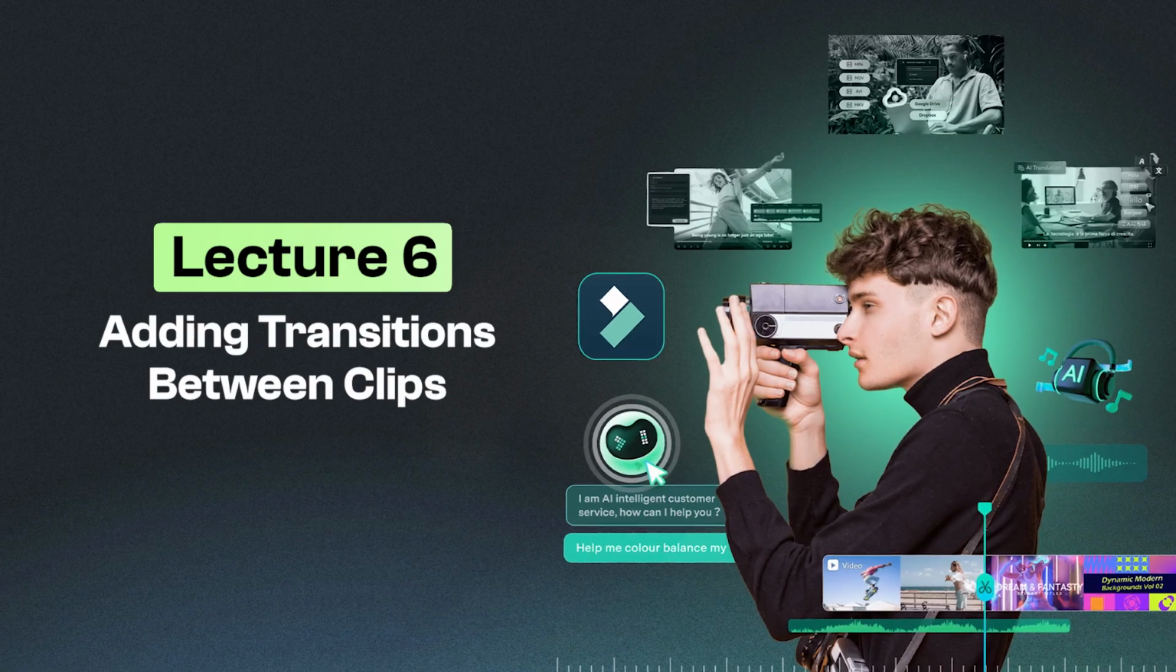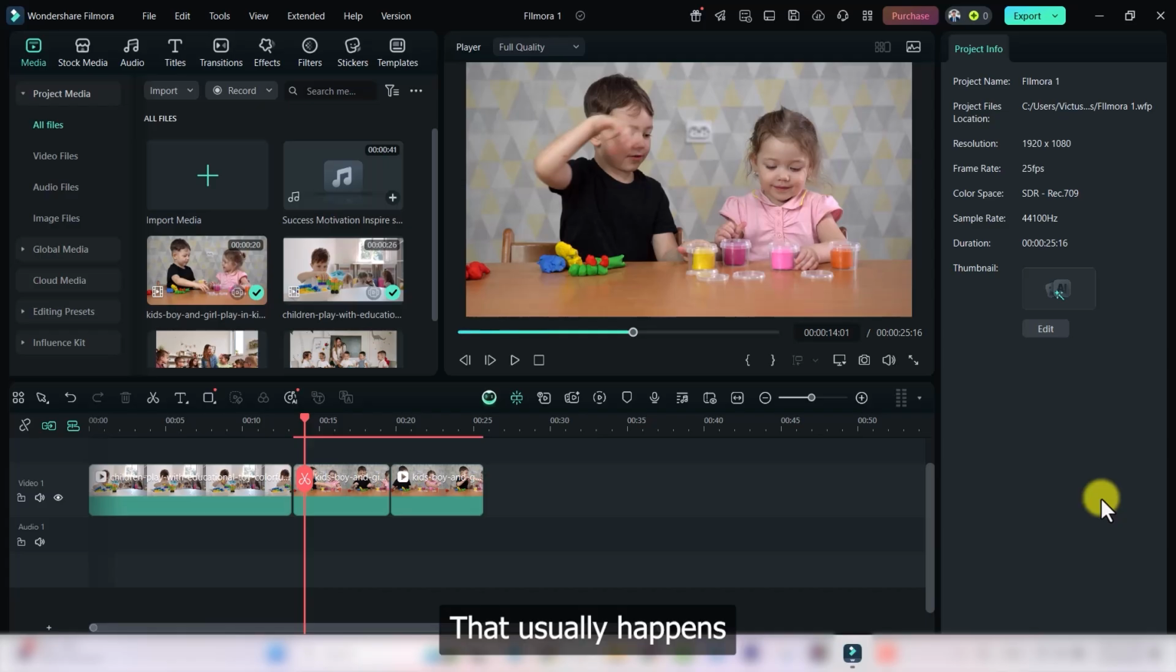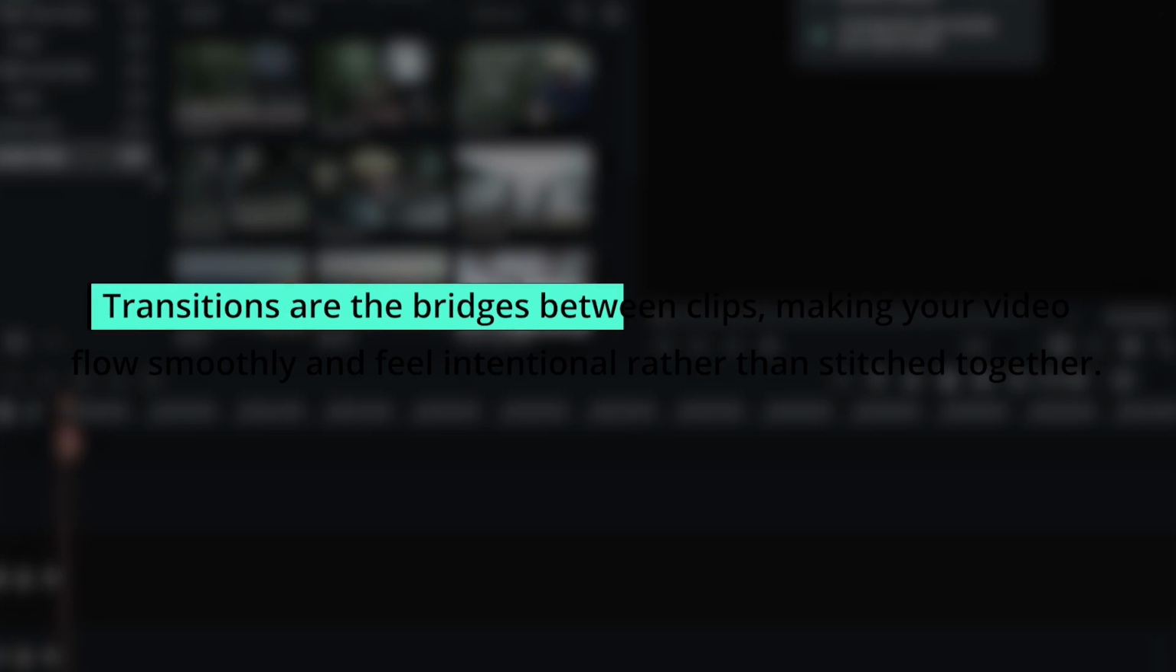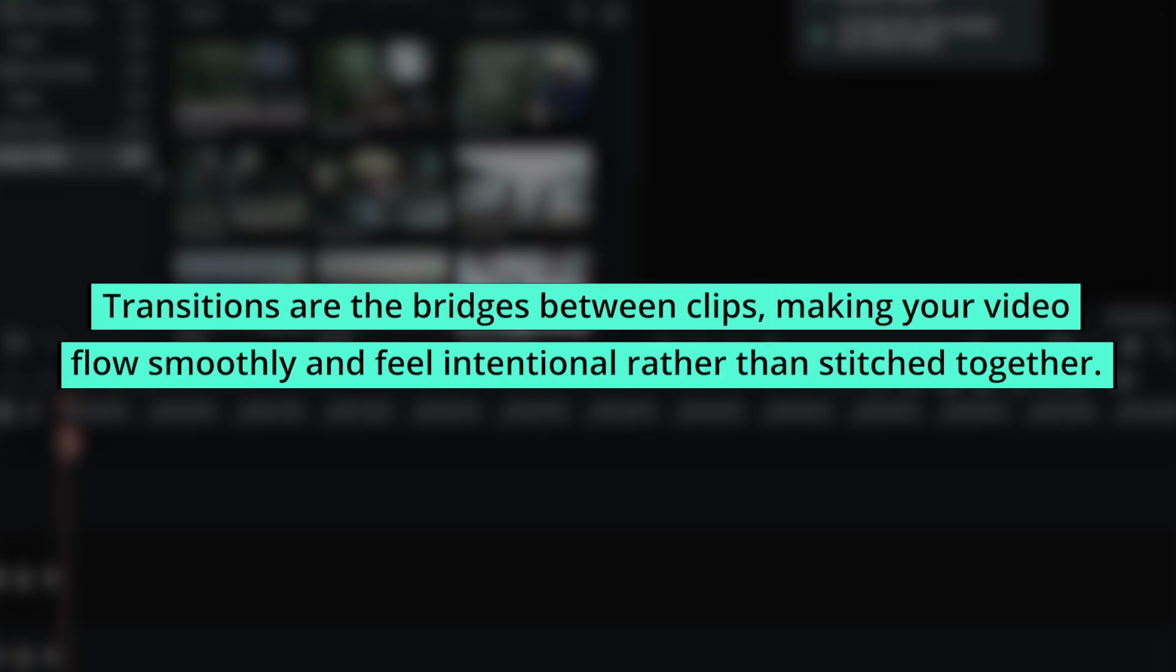Lecture 6. Adding transitions between clips. Have you ever watched a video that felt choppy, as if one scene abruptly ended and another started without warning? That usually happens when transitions are missing. Transitions are the bridges between clips, making your video flow smoothly and feel intentional rather than stitched together.